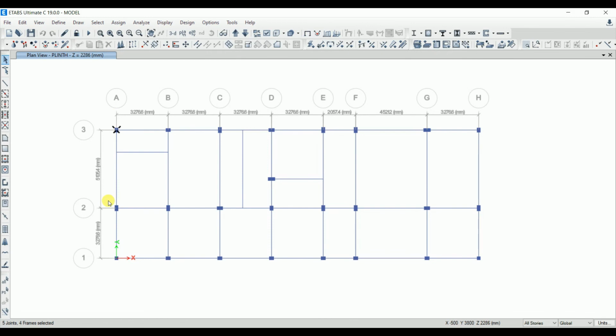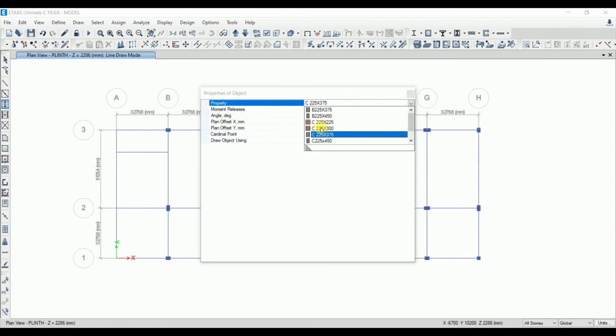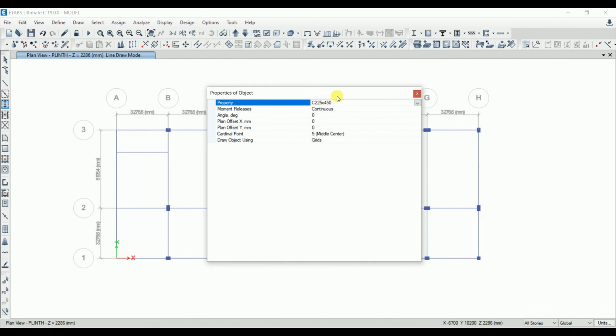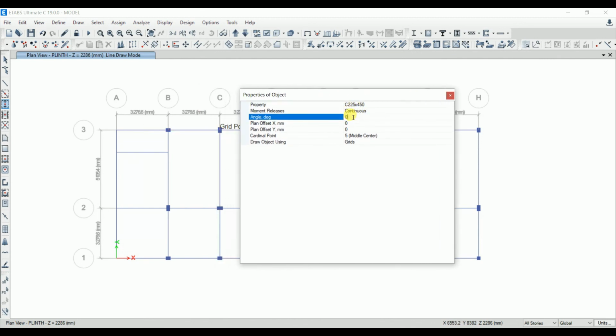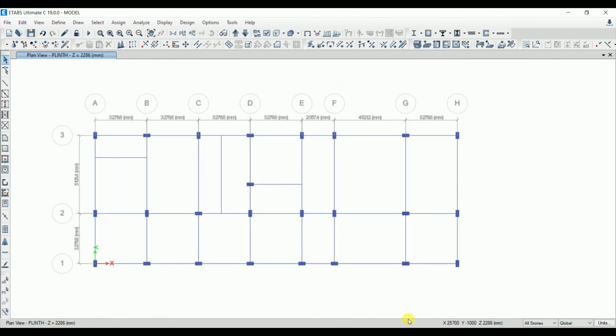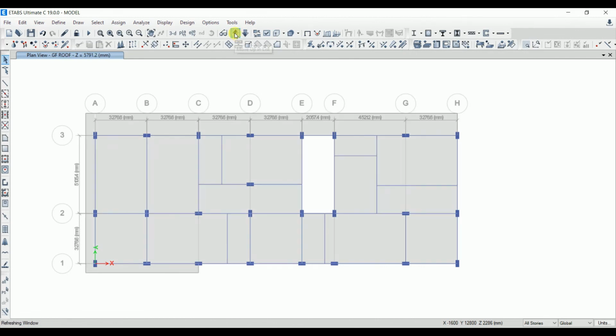So let's select this one and then change. So here I have selected all stories so that it will be modified in all the stories. And now let's click on this quick draw column option and then select the column property as 225 by 450. Now I have changed all the column properties. Let's check in the upper floor as well. See, everywhere it is updated.